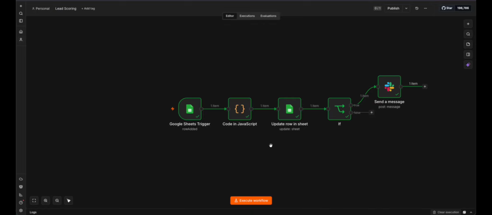Everything in the system is a variable, not a hard-coded assumption. The industries that count as a match, the titles that count as senior, the point values themselves, all of it lives at the top of one code node. Someone with no coding background can open it, change a number or add a word to a list, and the scoring updates immediately. That is the difference between this and a black box AI score. You always know exactly why a lead scored what it scored.